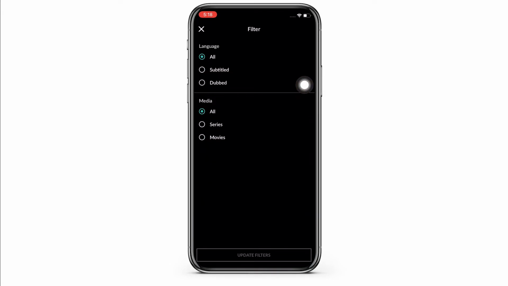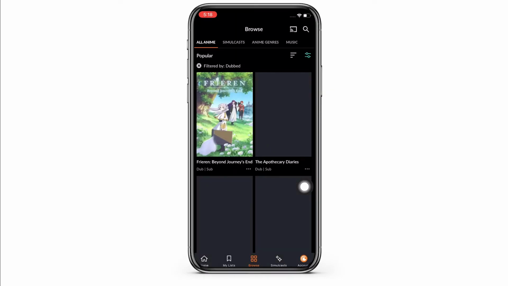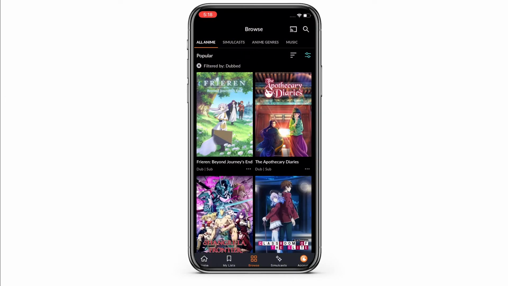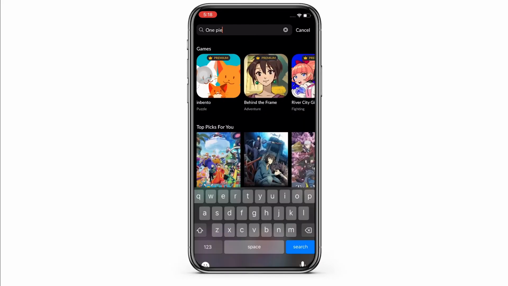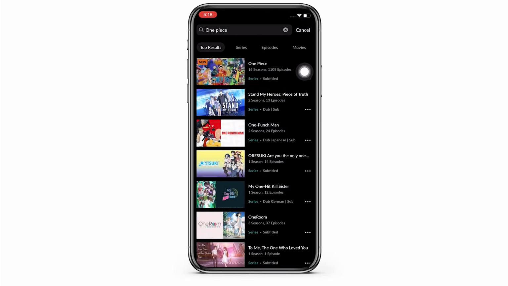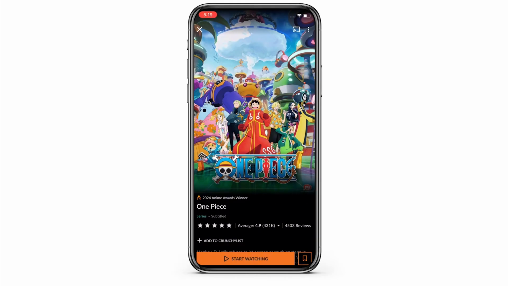Here, go ahead and tap on the dubbed option under language and then tap on Update Filters button on the bottom of your screen. Here, as you can see, the dub is now available on the anime you want to watch. You can also tap on the search bar and search for your favorite anime and watch it in the dubbed version. So this is how you can change to English dub on Crunchyroll.